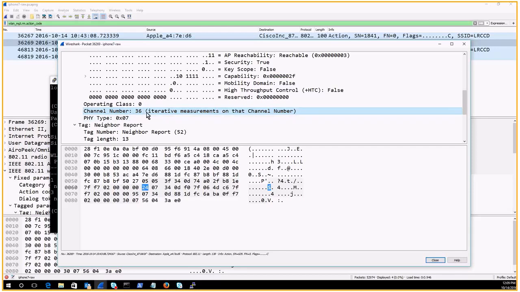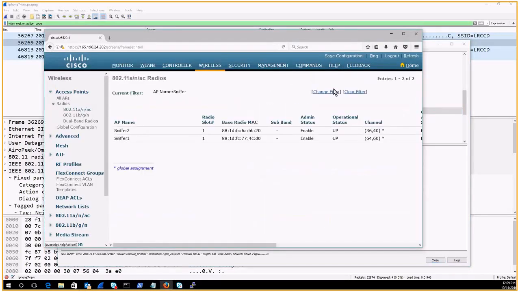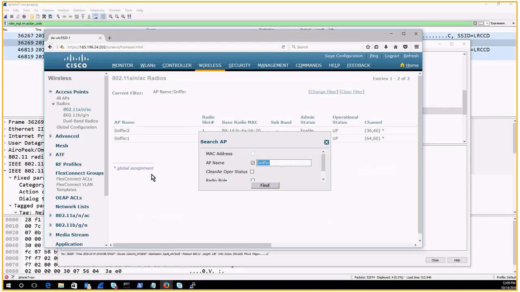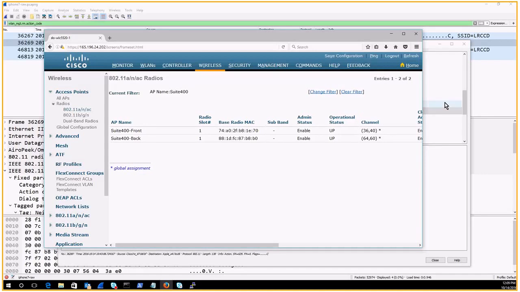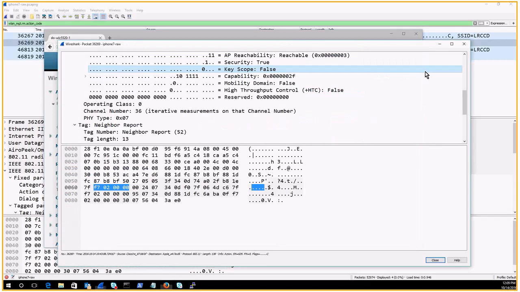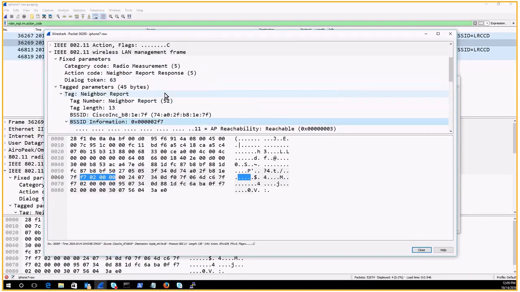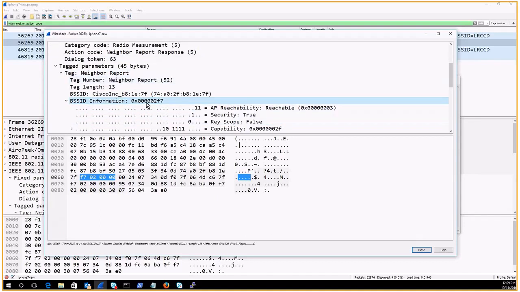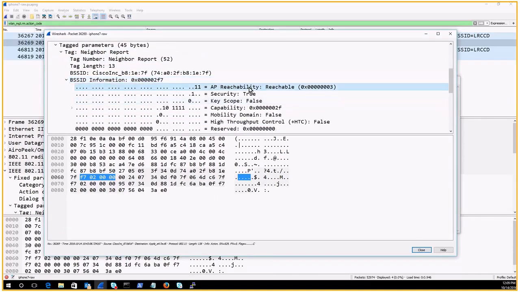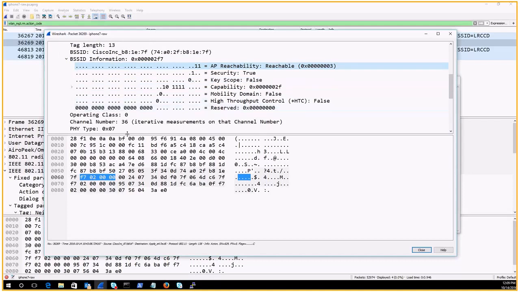So this is saying that the neighbor was on channel 36. If I go back to my WLC GUI, I can confirm that AP was on channel number 36, and there it is. So good. We are getting some behavior that we expected in the neighbor report. The access point did report in the neighbor list that there's an access point nearby, and it was on channel 36. So good news.